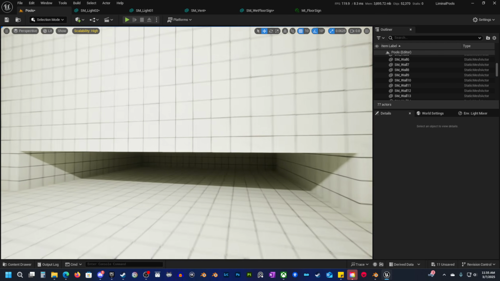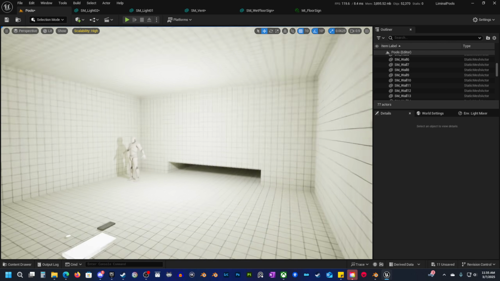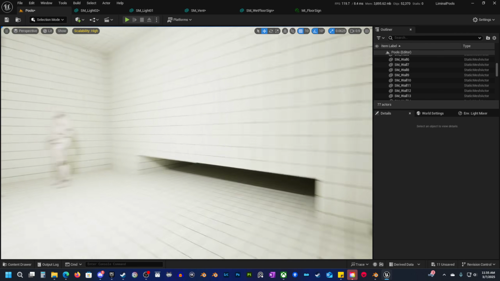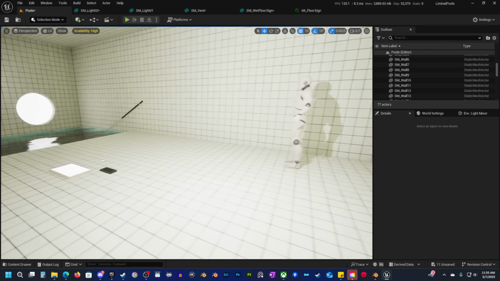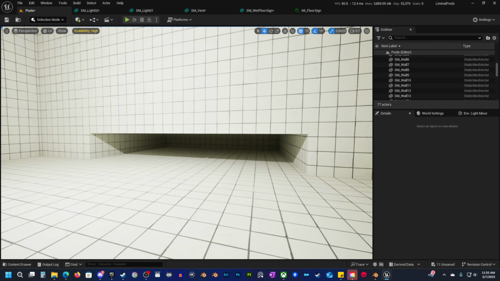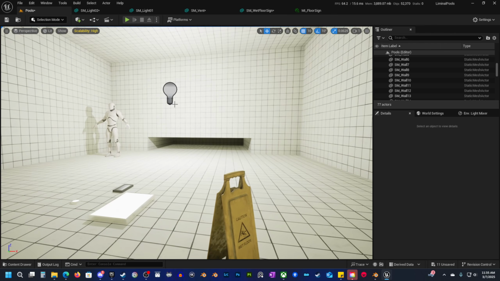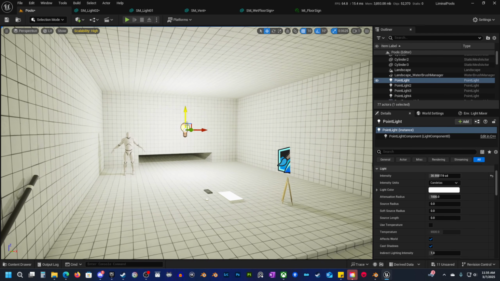That might have been where I started. I think that's good though. So I want to give the appearance that maybe we crawled through here and now we can't get back out. And this is pretty dark in here. This is just because I think this light is probably way too bright.